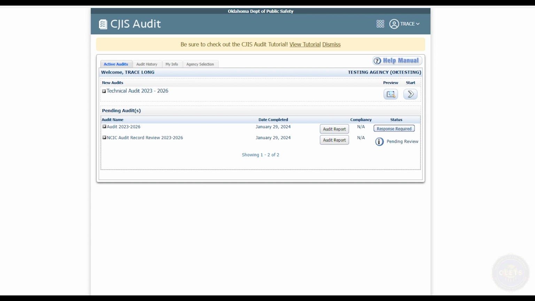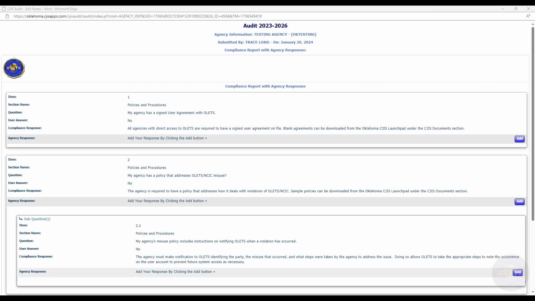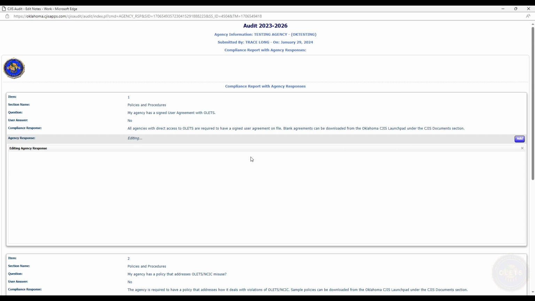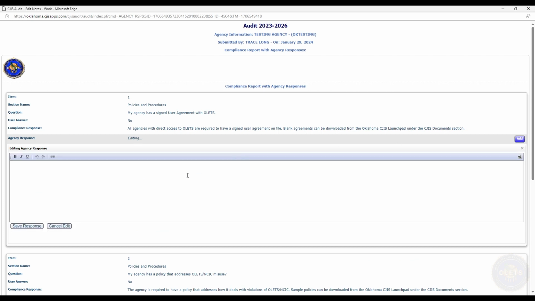Clicking the Response Required button will take you into the review. Here you will see each question that your auditor marked as out of compliance and the compliance response. For example, we marked no to the question asking if we had a signed user agreement on file. Your auditor has replied that all agencies with direct access to OLETS are required to have a signed user agreement. Click the Add button to provide your response. In this case, we downloaded the blank agreement and had it signed, so we'll respond with that.